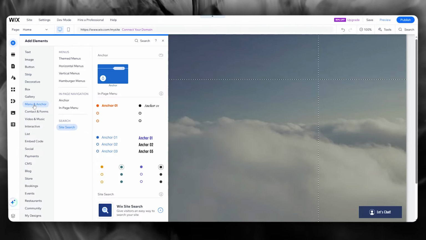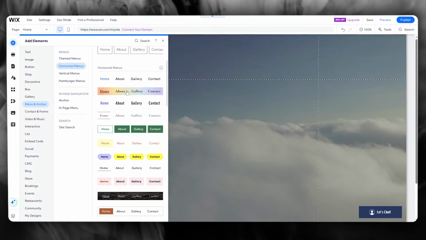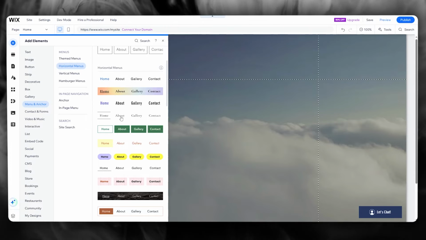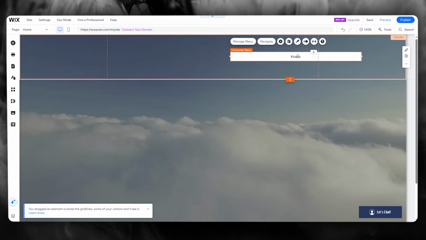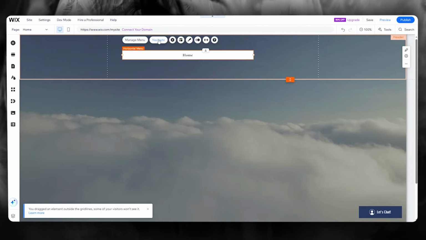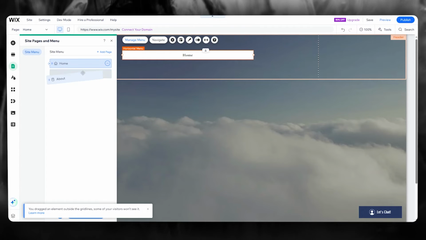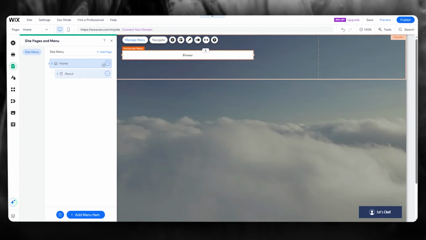Now, here's our menu and anchor that you can go with the horizontal menus that we have over here. Now, once we have these horizontal menus, let's say I want to go ahead with this one over here, right? So once we add that, here you can see we have the whole menu to work with. So you can create it into a drop down by basically doing this.